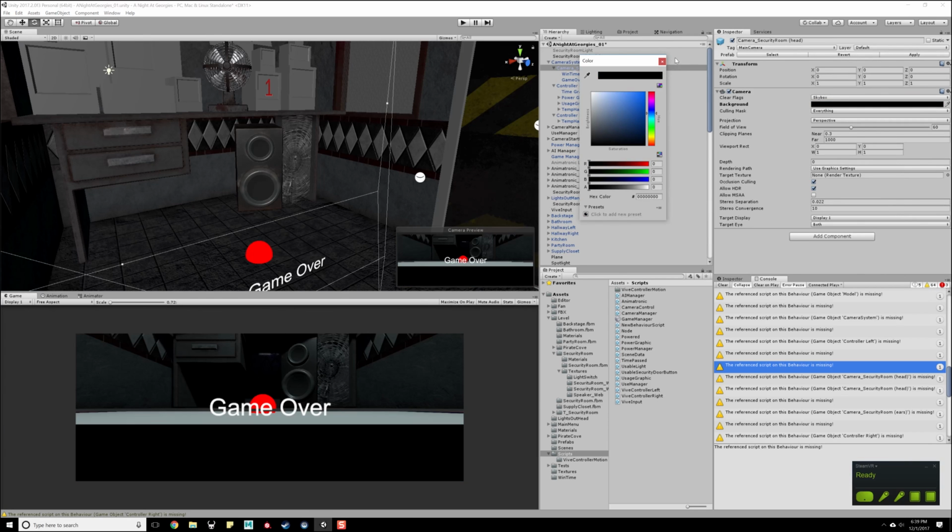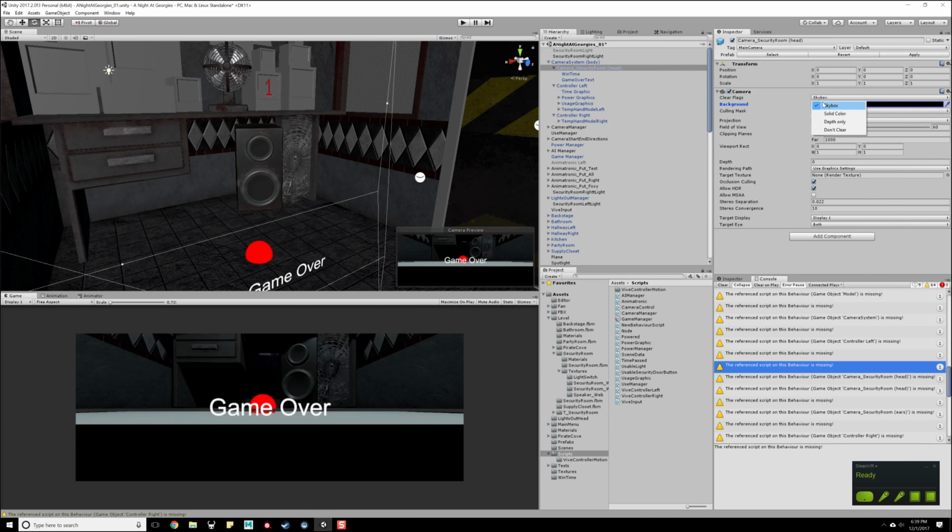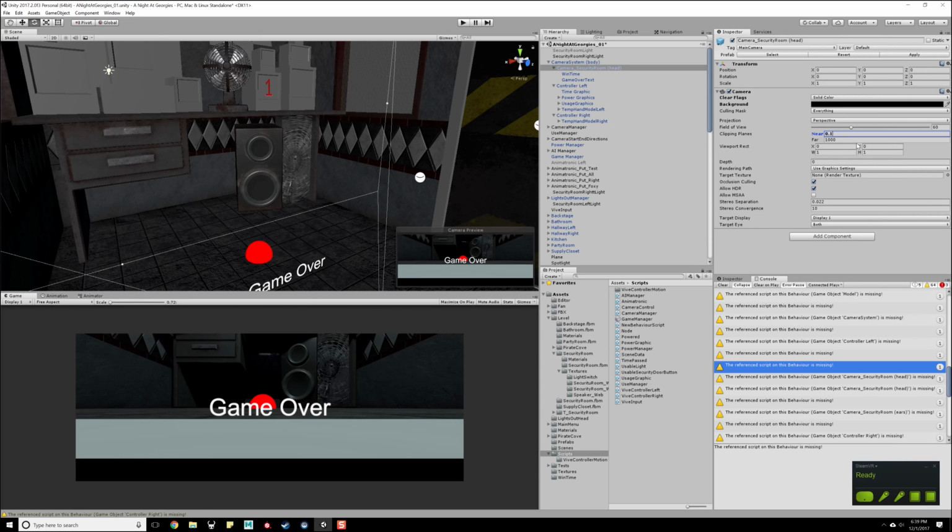Background, we're going to set that to black. Skybox is going to be just a solid color. Projection, field of view is fine. Near plane is going to be 0.1 this time. And the far plane is going to be 500. There we go.